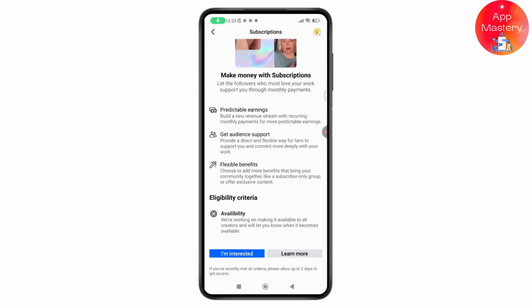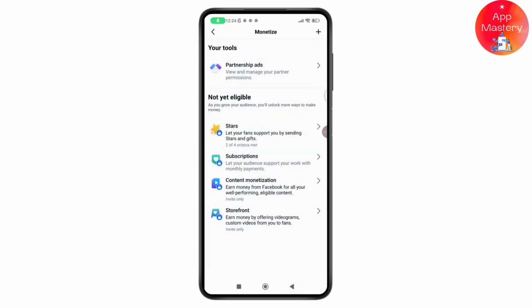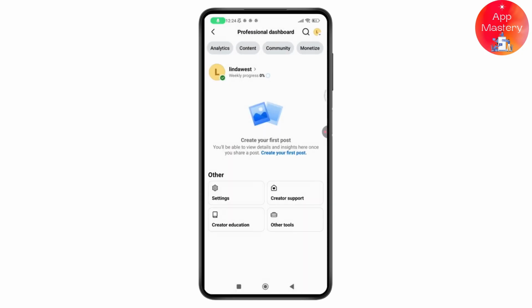If you recently met all of the criteria, then you need to allow up to 2 days to get the access. So you'll need a required number of followers or engagement, supported countries, community standards, and compliance. Once you're eligible, apply and Facebook will review your request and you should hear back in a few days. Once you've applied, come back to the monetization section in your dashboard to check the status.